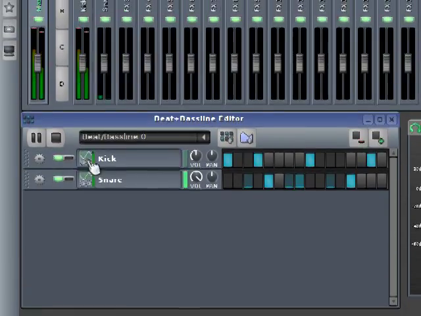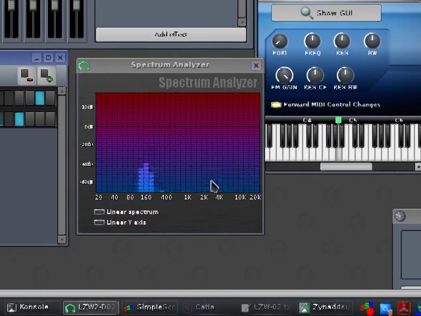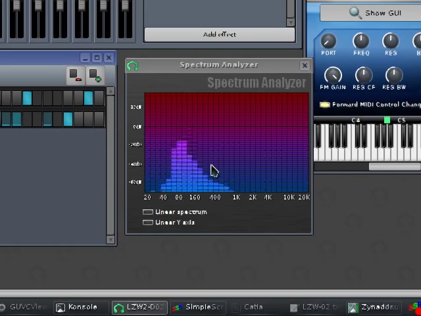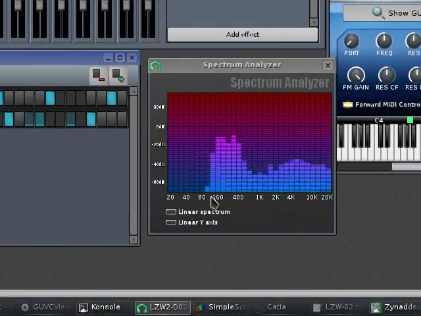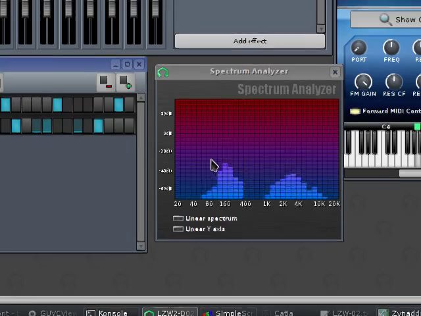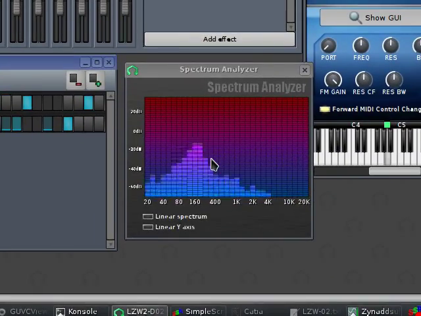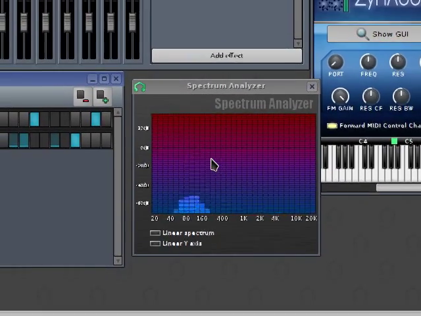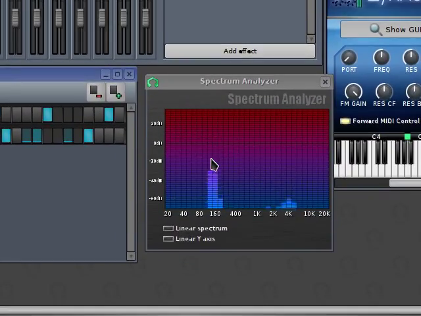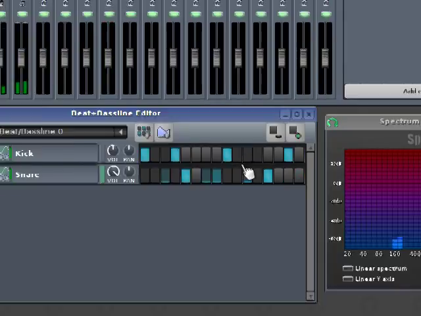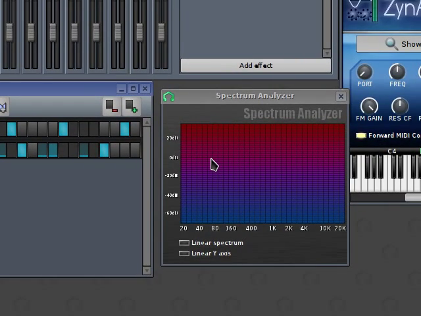Together. The snare is nicely present here and above the kick drum. So they are in their places. The snare drum generally shouldn't play lower than the kick drum. It wouldn't be natural, because the kick drum is a bigger drum.